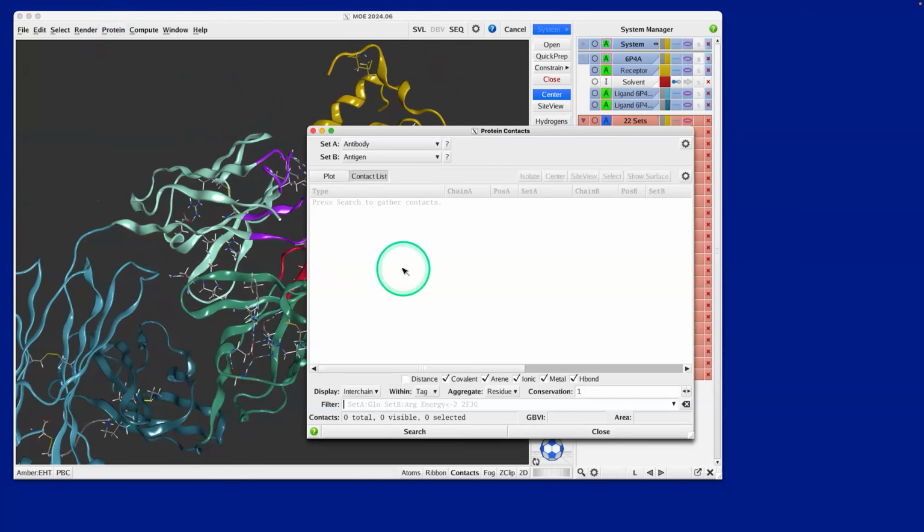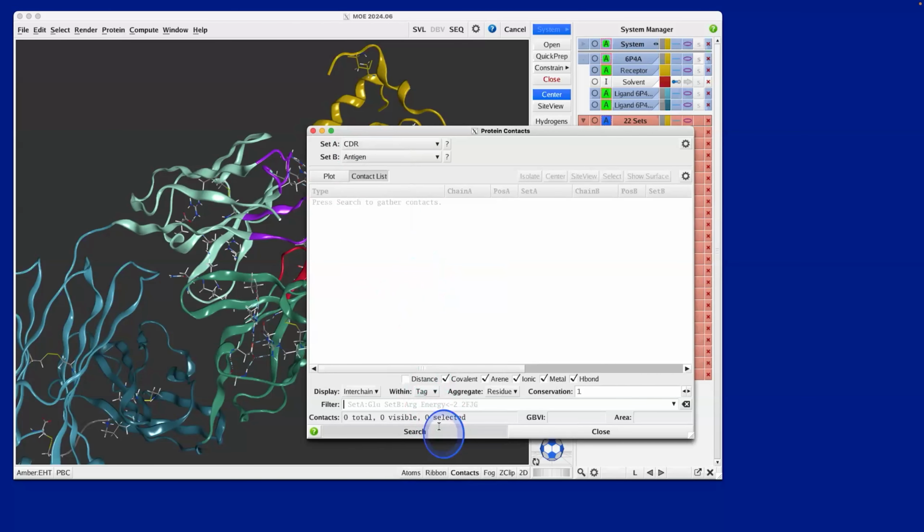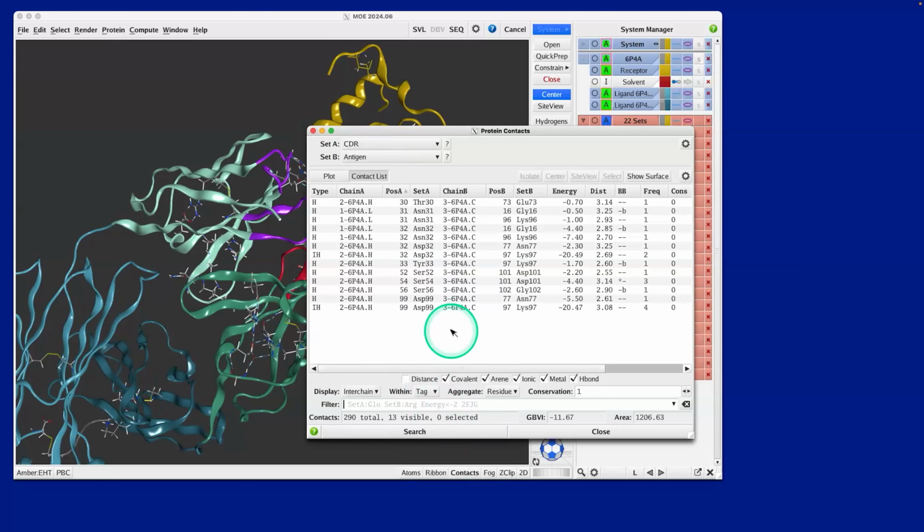So this is the protein contacts panel. It's split into 3 sections. Up at the top, I have my 2 pairs of interactions. In the center, I'll get a list of my contacts, and down at the bottom, I can filter them. It's already recognized I have an antibody and antigen, but I'll go ahead and zoom in here on the CDRs. As I press search, I get a list of contacts.